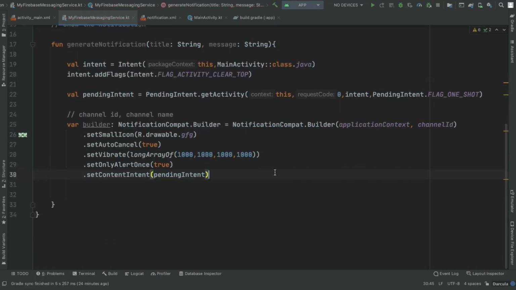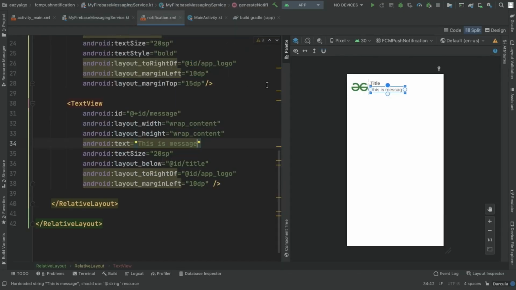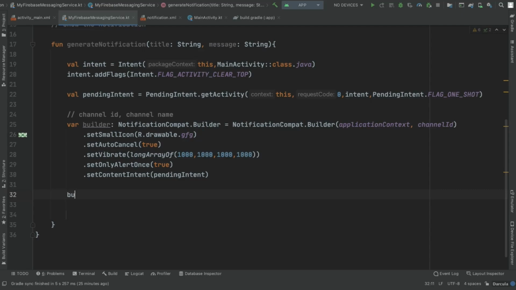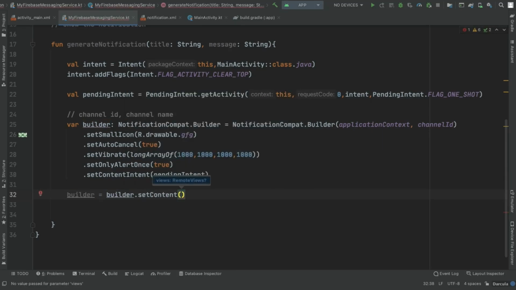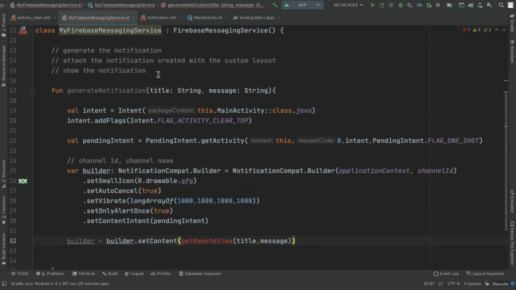Okay, so we have created our builder. Now we have to attach this builder with this notification layout. So we have builder is equal to builder dot set content, and here you can see we have a view which is of type remote view. So first of all click on this, and here we need a remote view. So get remote view, we'll create this method in a moment, and it will take as input the title and the message which we have just passed above, because inside this view we have title and the message. Now let's create this method first of all, then we'll continue in this generate notification method.